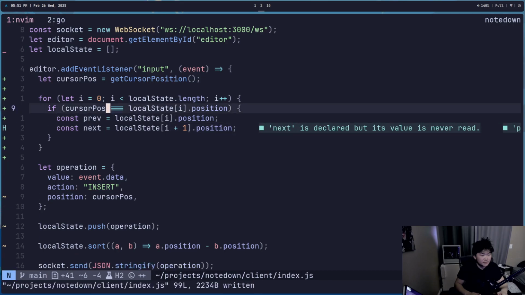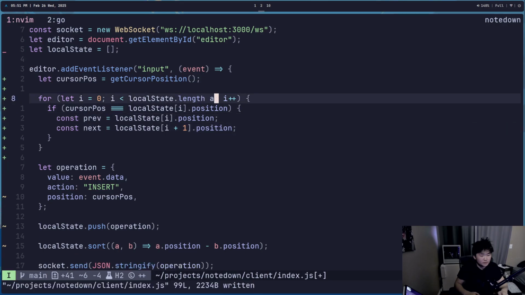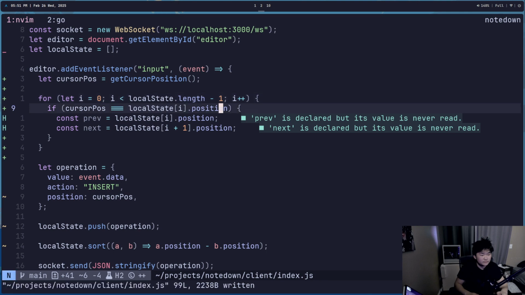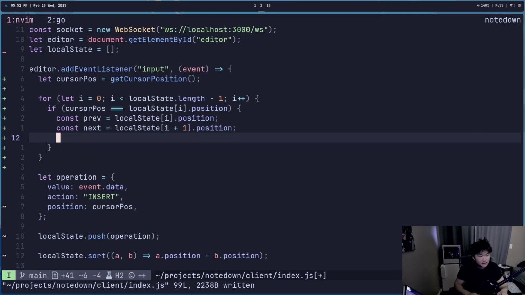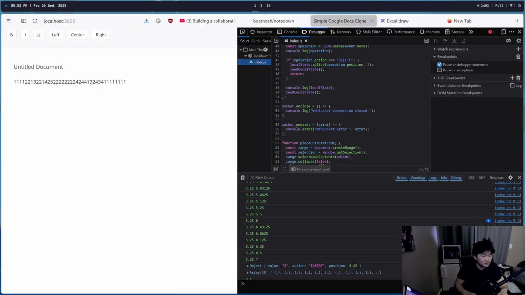Just because that exists, I'm gonna do 1 minus 1. Right? Just do -1, okay? Right? So then I take the average. So cursor position, we take the average, which is next plus prev divided by 2. And that will give me my desired fractional index.